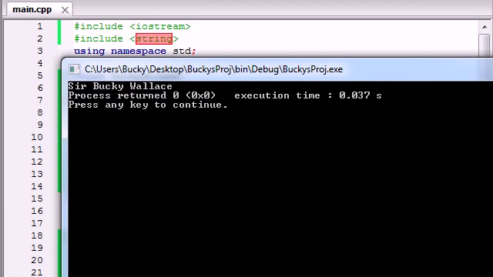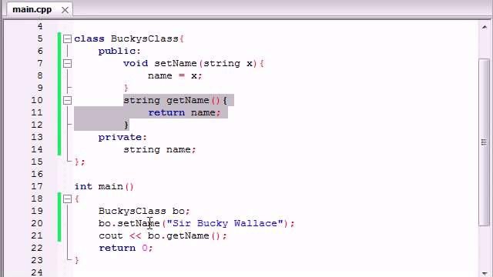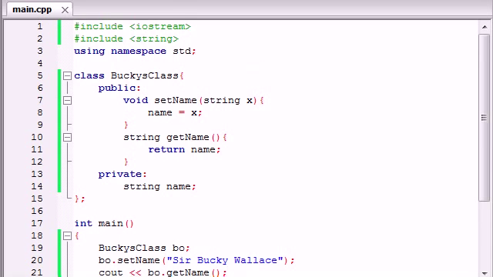Sir Bucky Wallace. So let me talk you through this one more time. What we did is we wanted to access this private name variable. Well, we couldn't access it directly or else it would give us an error. So what we needed to do is build public functions, one to change the name and one to get the name. Then later on in our program, whenever we wanted to use those functions, we created an object. And remember, whenever you want to use anything inside your class, write the object, the separator, then the function. Then we ran our program and it worked pretty darn good. So that is the bad way to use variables and also the proper way to use variables.